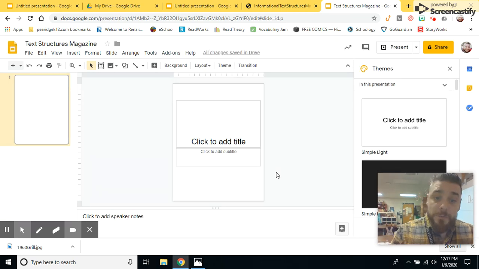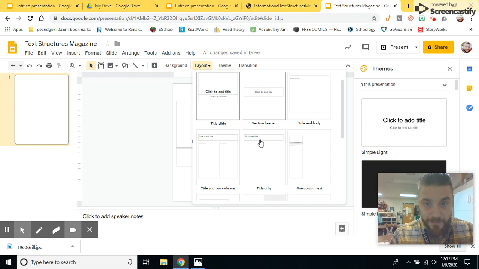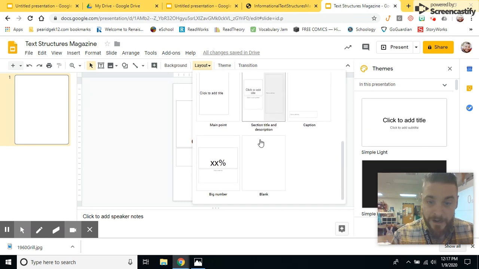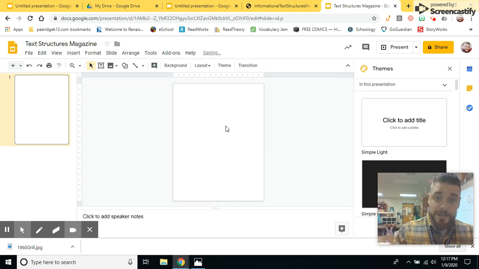All right. Now you might want to change this. The layout of this particular one is it has the title in the middle. Let's start with a blank slide. Okay, so come all the way down under layout, select blank. All right. Now you got a completely clean canvas that you can do all 5 articles on.